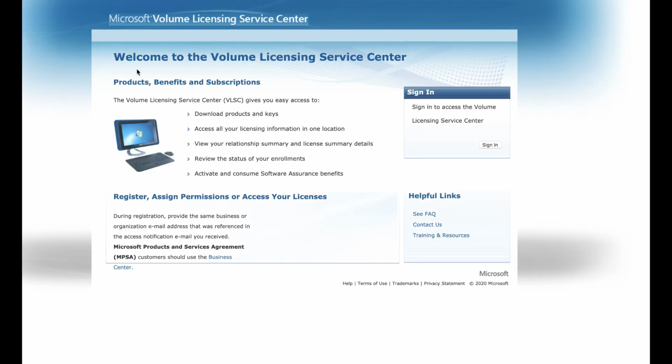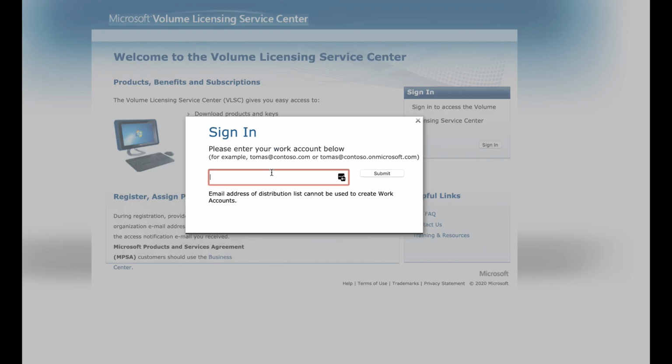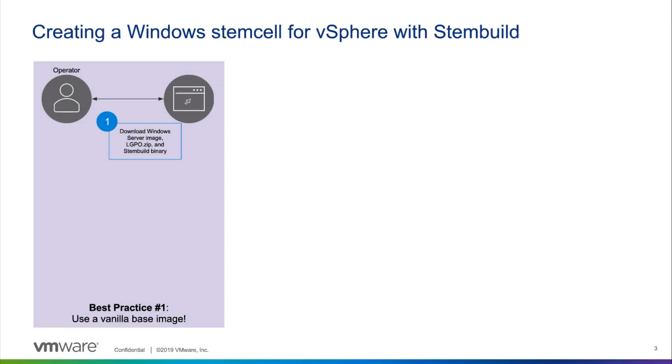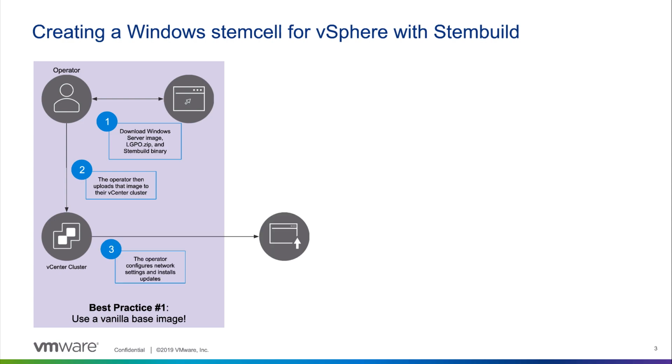Starting with a plain base image will create consistency across all of your Windows and Linux stem cells, and any customizations you feel are necessary, such as antivirus software, can be added later as a BOSH add-on. So once you've procured your vanilla base Windows ISO, upload the Windows ISO to vSphere, where you can configure it with the correct network settings and install Windows updates.